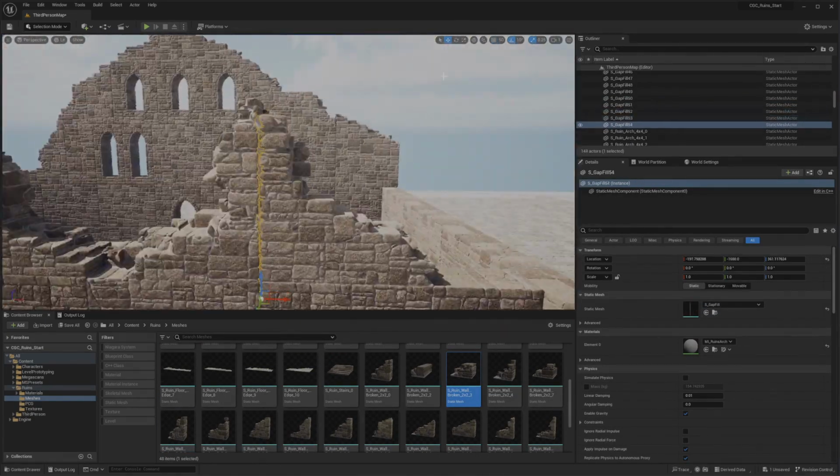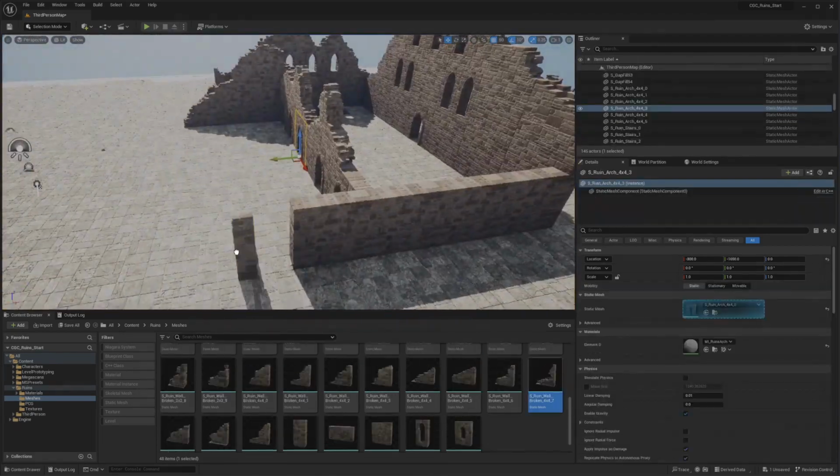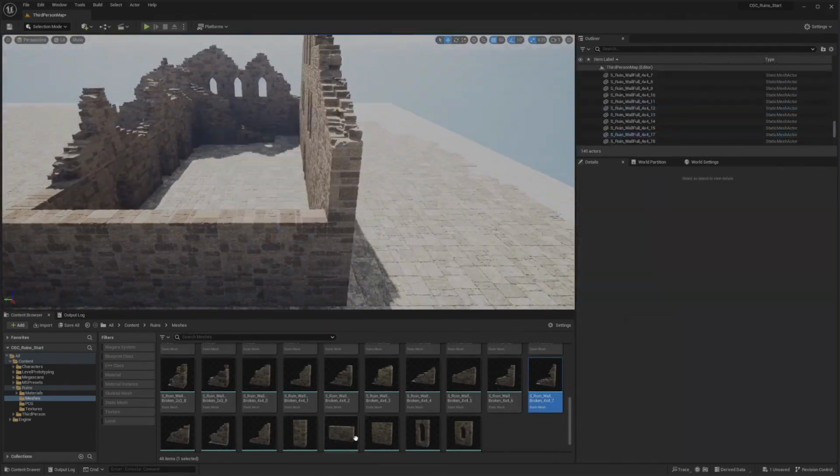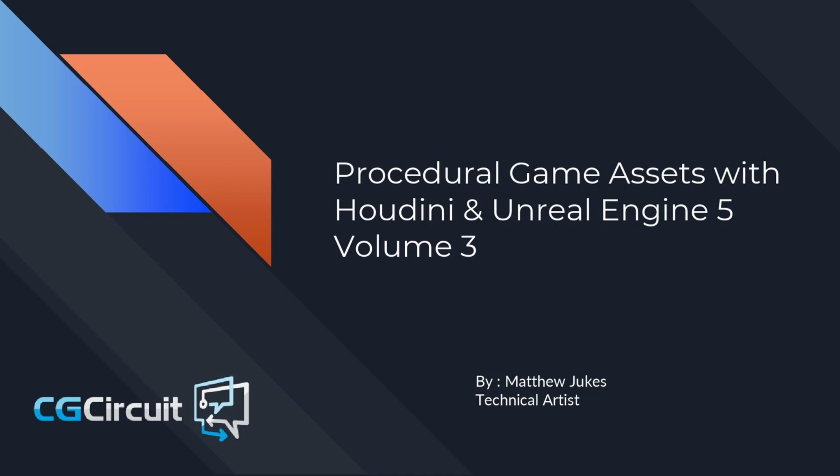At the end of the volume, you will have a better understanding of how to design and create easy-to-use, flexible, and practical procedural tools and workflows. I recommend this course for anyone looking to expand their knowledge of procedural generation for games. I'm excited to share this knowledge with you. Let's get started.